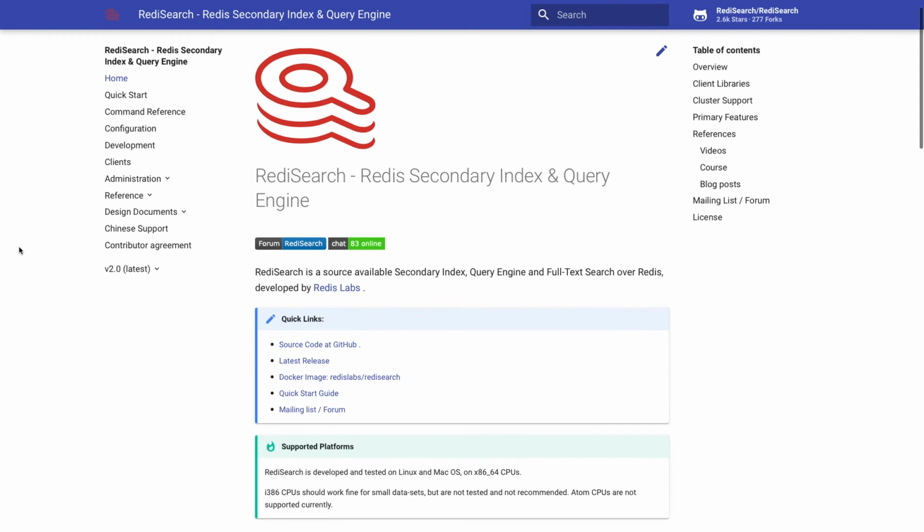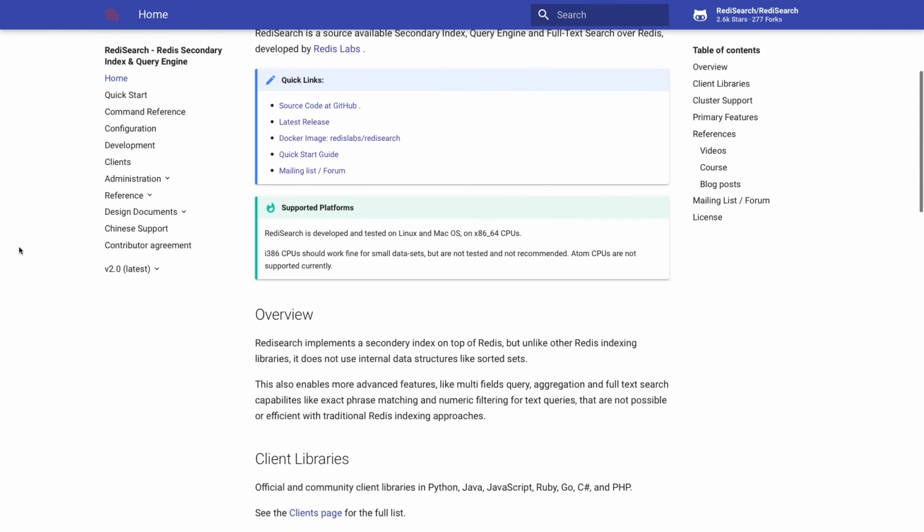If you want to get hands-on, you can try RediSearch with the official Docker image. Read more about how it works in our documentation, where we have a quick start tutorial.